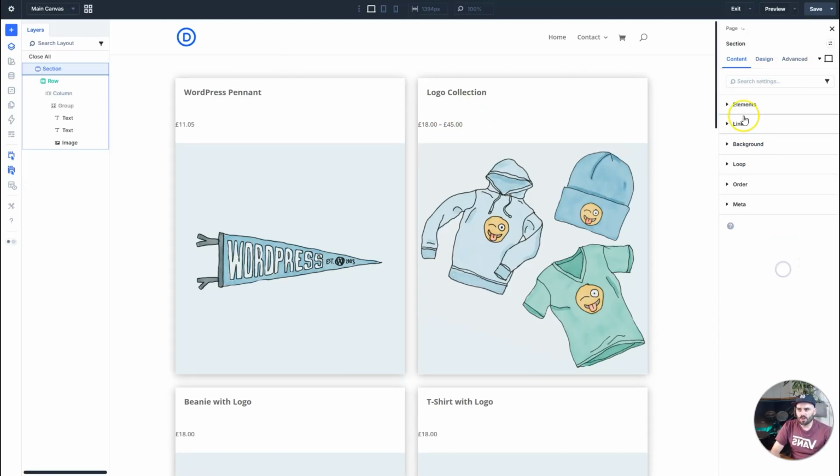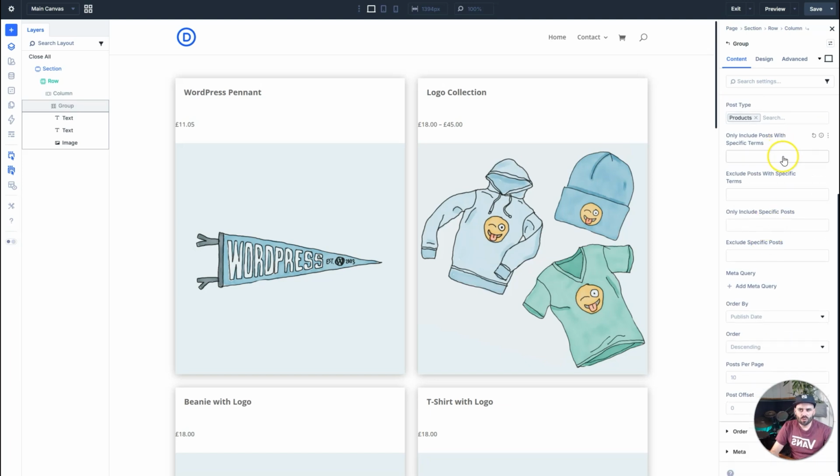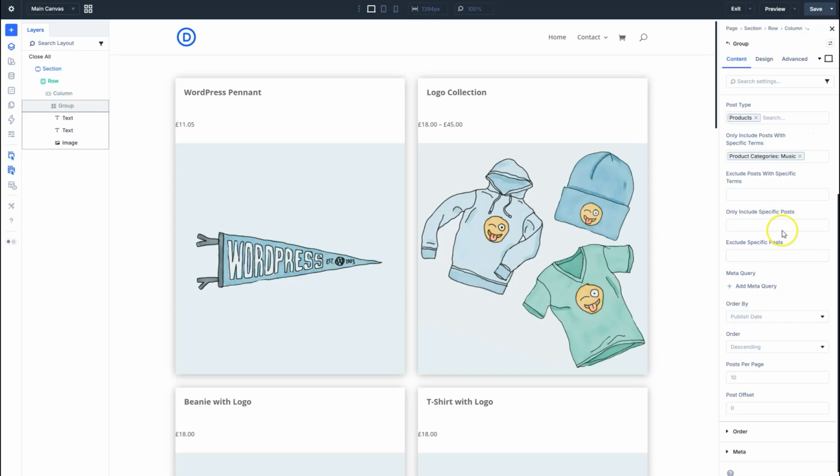And you can do the same with any other kind of post types. So it's not just products. You could do posts, you could do whatever it is. And then the loop builder also gives you some extra options over here. So you've got include posts with specific terms. So here I can say, okay, actually I only want the ones that are music, for example.